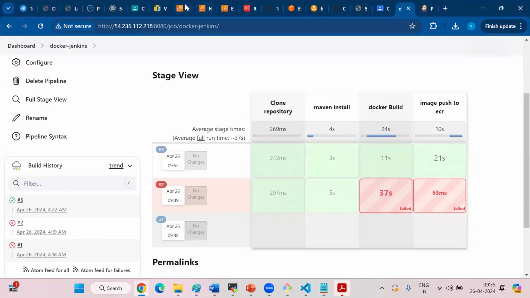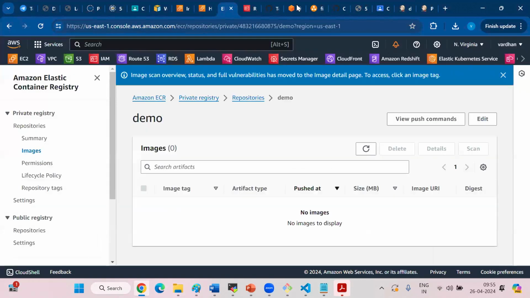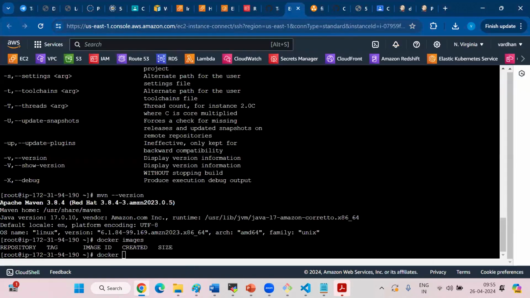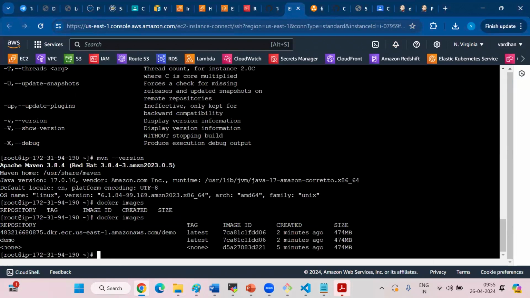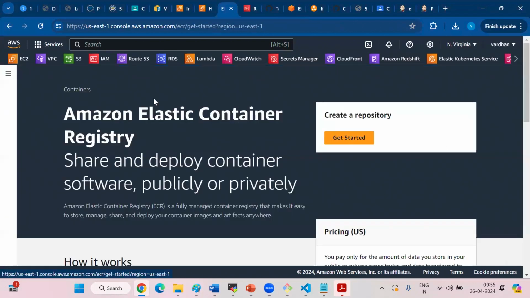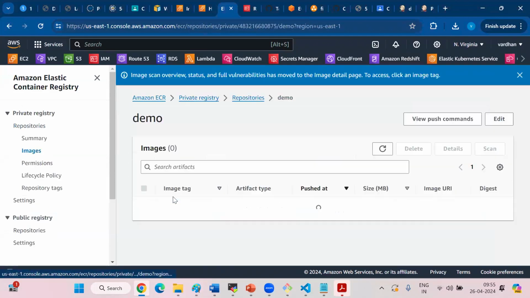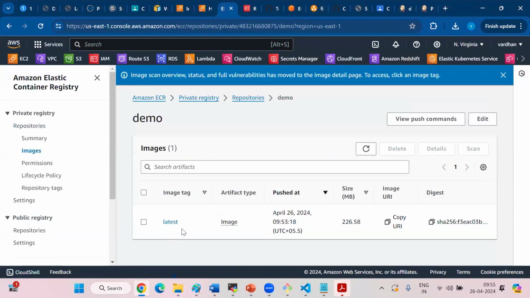So now you can come and check the Docker images. So my image is demo, tagged with ECR. Okay. So it is pushed into my ECR. Where is my ECR? This one. Go to Amazon ECR, the repositories. So go into demo. So this is the latest one.